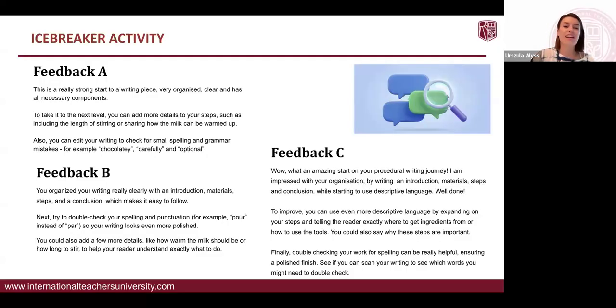Feedback B. You organize your writing really clearly with an introduction, materials, steps, and a conclusion, which makes it easy to follow. Next, try to double check your spelling and punctuation. For example, pour instead of par, so your writing looks even more polished. You can also add a few more details, like how warm the milk should be or how long to stir, to help your reader understand exactly what to do. Or is it feedback C?